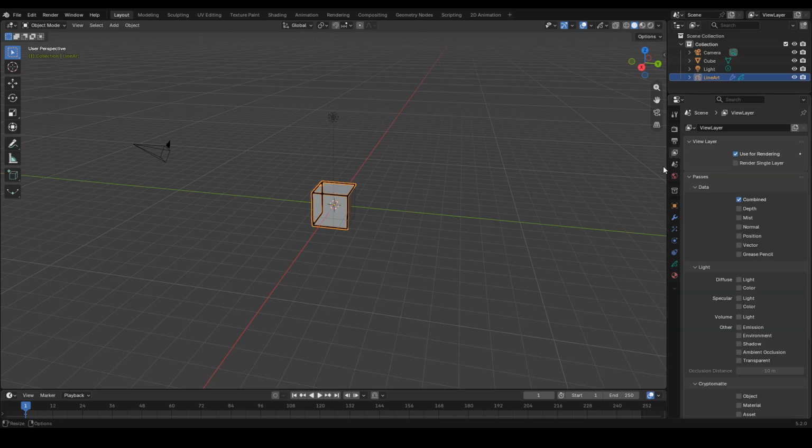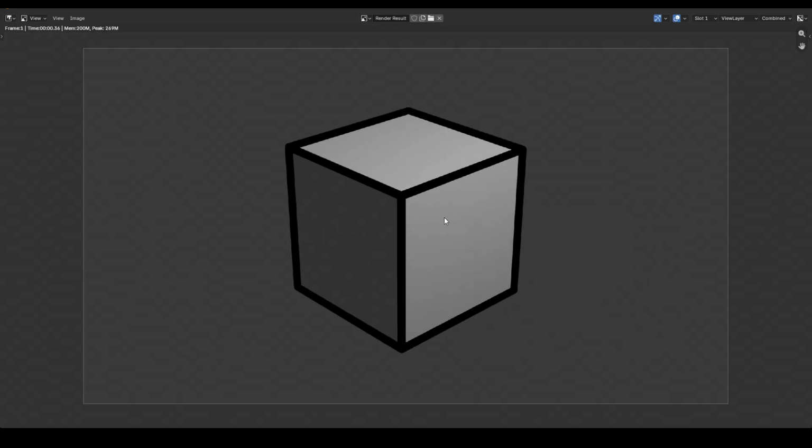And before you render it, make sure that the depth pass is enabled. And after that you can render it, of course, and you will see that the line art is there.